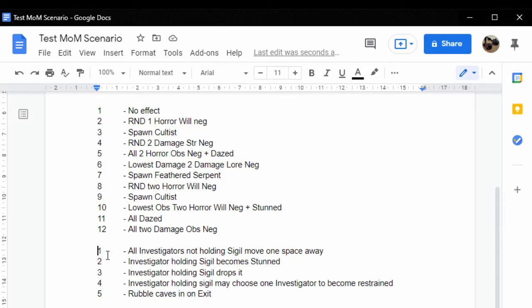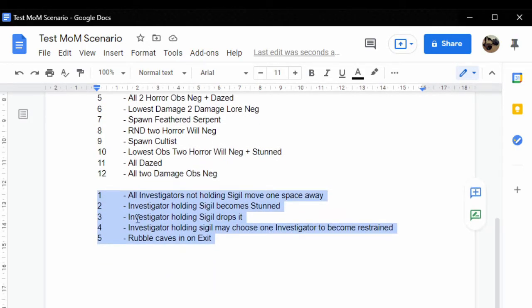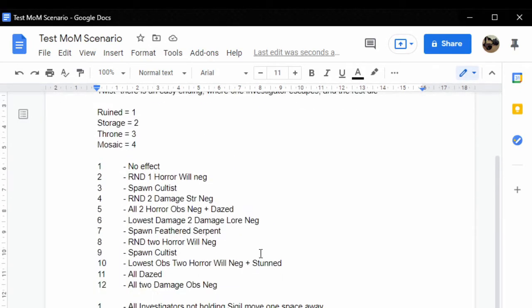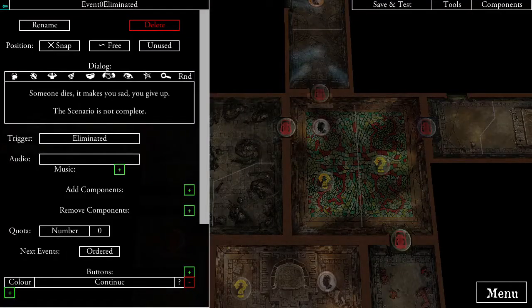I've also got 5 events here that are going to happen once the sigil has been activated and the end game has started. So these are going to start happening randomly. As you can see, some of them help the person holding the sigil, some of them help everyone else. And the last one, Rubble, that just kind of blocks off the exit, makes it a bit more difficult. Alright, so now that we know what we're doing, let's head back to Valkyrie and make this a reality.